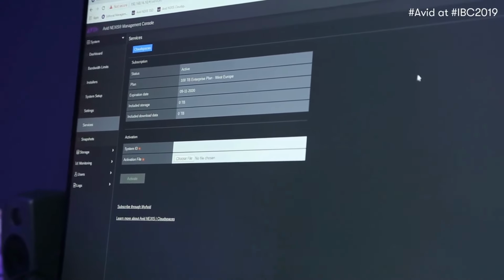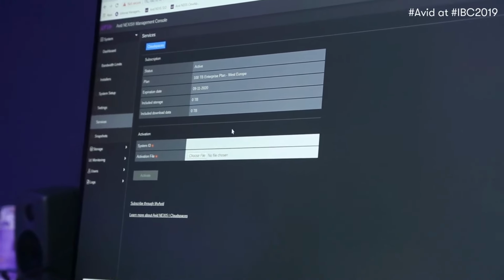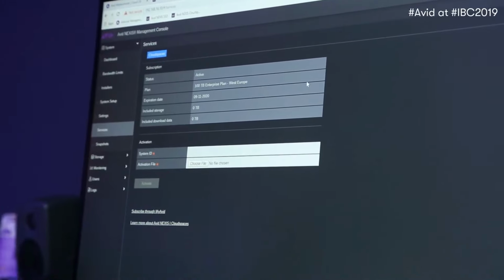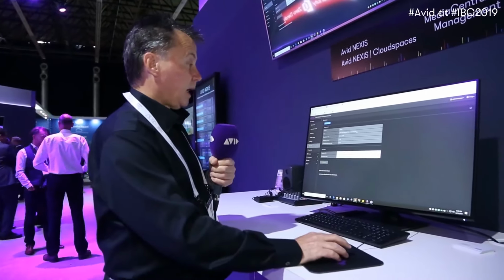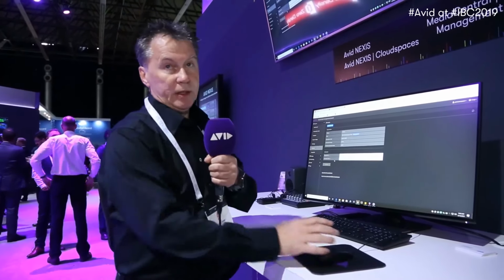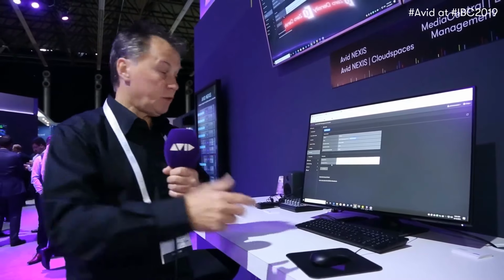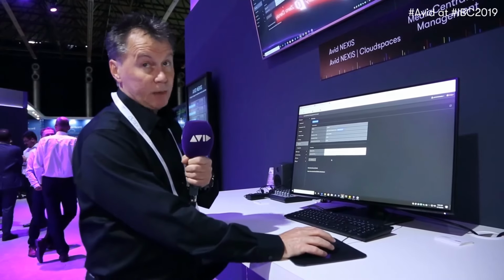Now, this particular Nexus system we have here at IBC, I beg your pardon, has a cloud space plan, which is 100 terabytes. The cloud data center is in Western Europe. We have 4 data centers around the world: East and West Coast USA, 1 in Europe and 1 in Asia. When you enable the subscription plan, you get the activation file, and you basically just put the activation file in there and your Nexus system ID, and that's it.